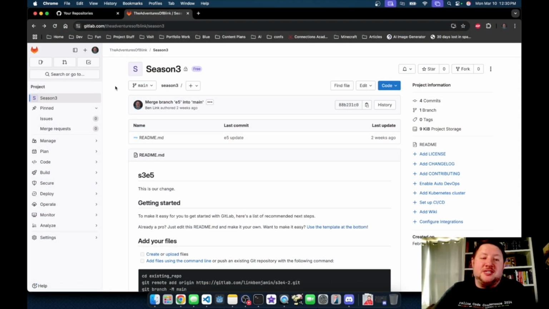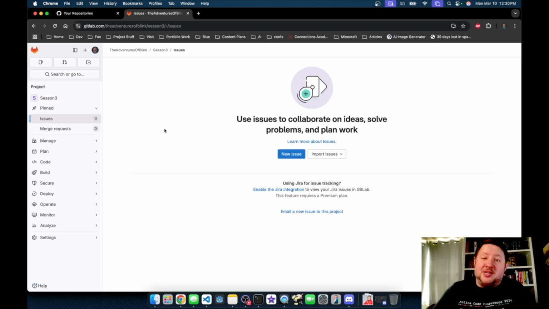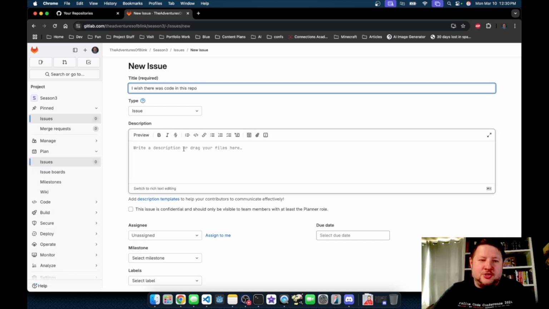So here you see our Season 3 repo that we built in GitLab, which we've been using to experiment with. If you want to mess with the Issues section, it's tabbed over here on the left. You just go to Issues, and you'll see I don't have any issues, so it doesn't have anything to display, and it just gives me a button to create a new issue, or I can import them from another place. I'm going to hit New, and we're just going to type something out here.